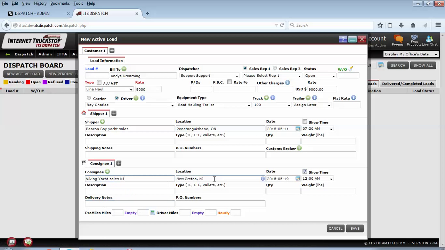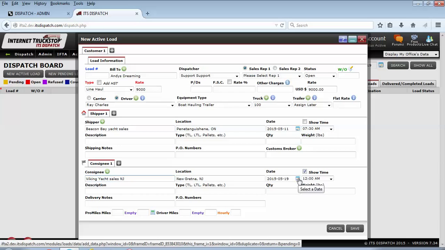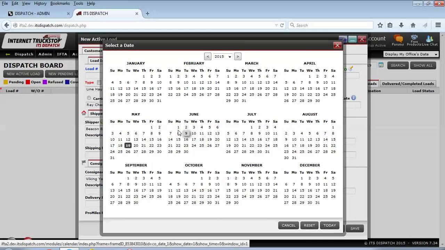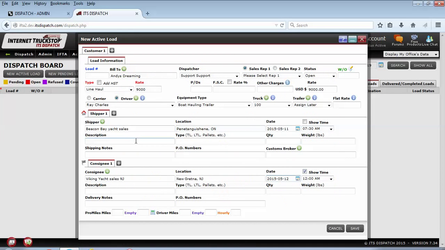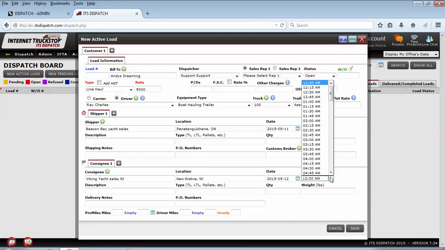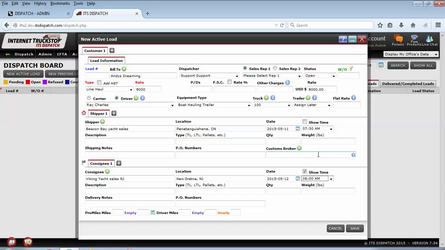in New Jersey. We are going to select a date. I'm going to say he's going to be there on the 12th. And select a time as well. We're going to say 6 a.m. And we are now going to go to the bottom right and click Save.